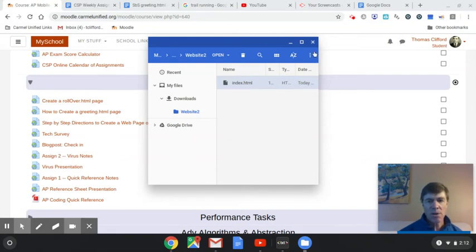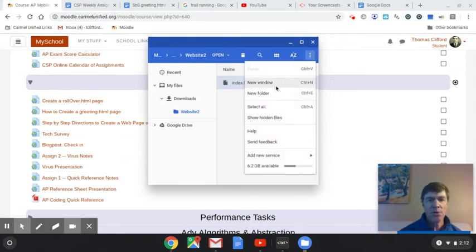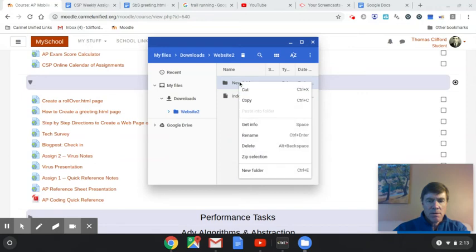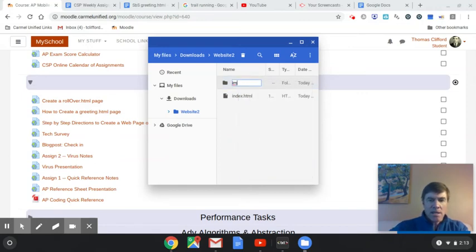So the first thing that I want to do is add a new folder. I'm going to go to new folder, and I want to rename this as images. Rename. And make it images lowercase. The next thing I want to do is get a picture. Doesn't matter what it is.